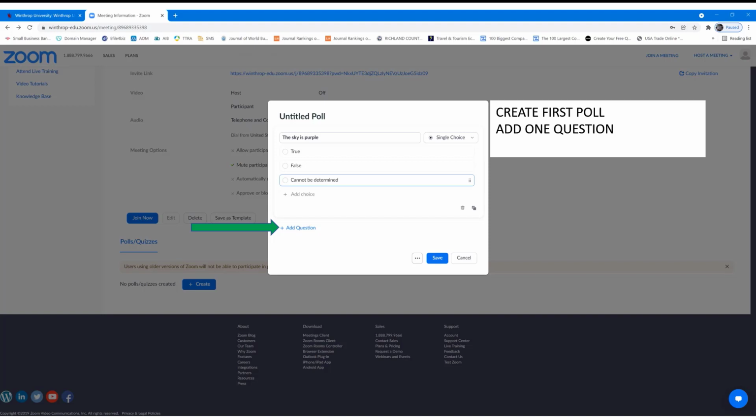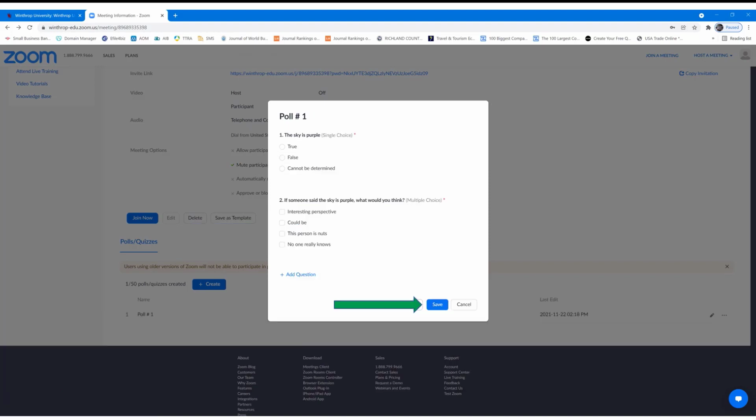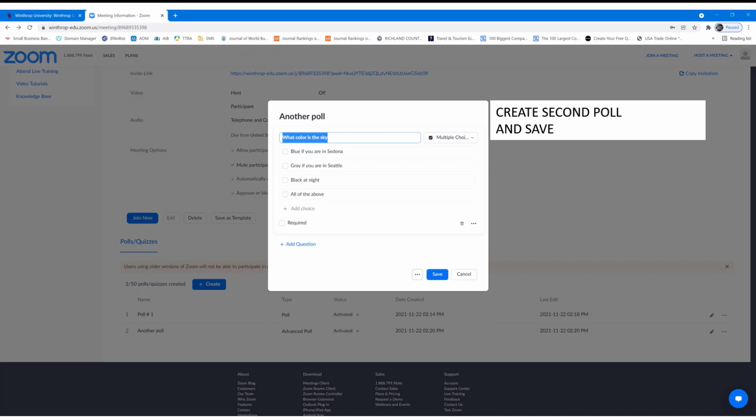The sky is purple. And if I want to add a second question to this poll, I can do that as well. I rename this poll number 1. I add the second question and I save. Then I decide to create a second poll, which I entitle another poll. So another silly question in this case. And I create the second poll and I save it.